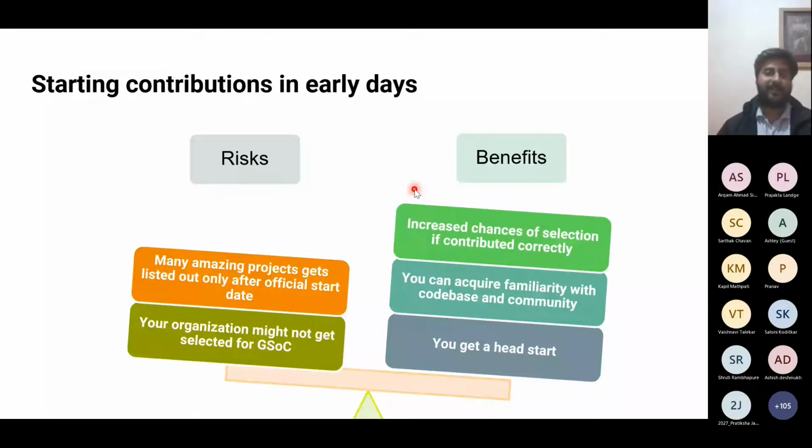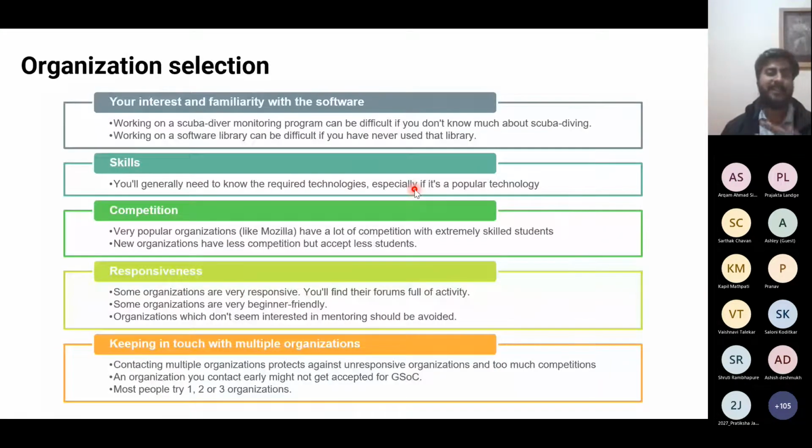Before we talk about how to do that, let's go back and see how to do organization selection first. First of all, as I said, your interest has to be there, because you are going to contribute to this particular organization. If you don't feel that the organization is interesting enough to you, then you might have a chance of just dropping your project. But doing that is not good. Don't do that.